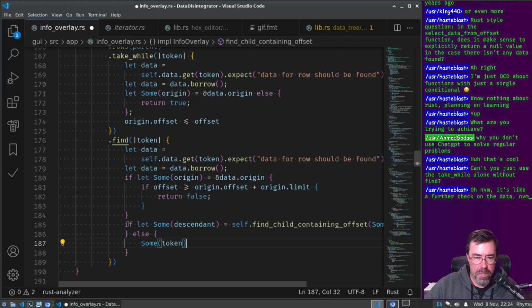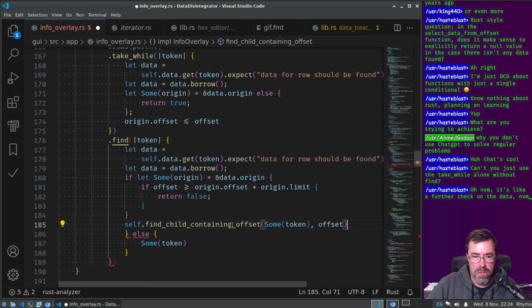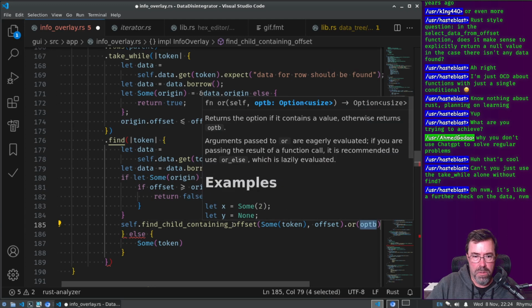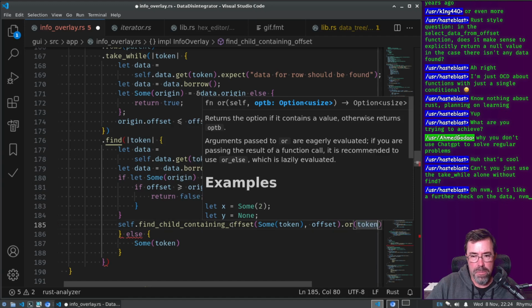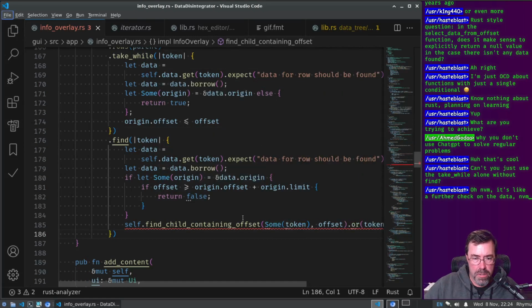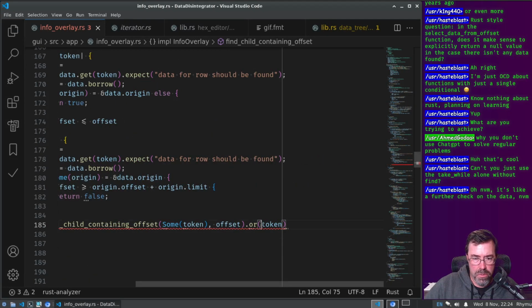So then it becomes self.find_child_containing_offset, or token? Or is it or_some token? Let me guess it's token. I'm always bad at these. Let's see if I got it right this time. I think it might be or_some token.